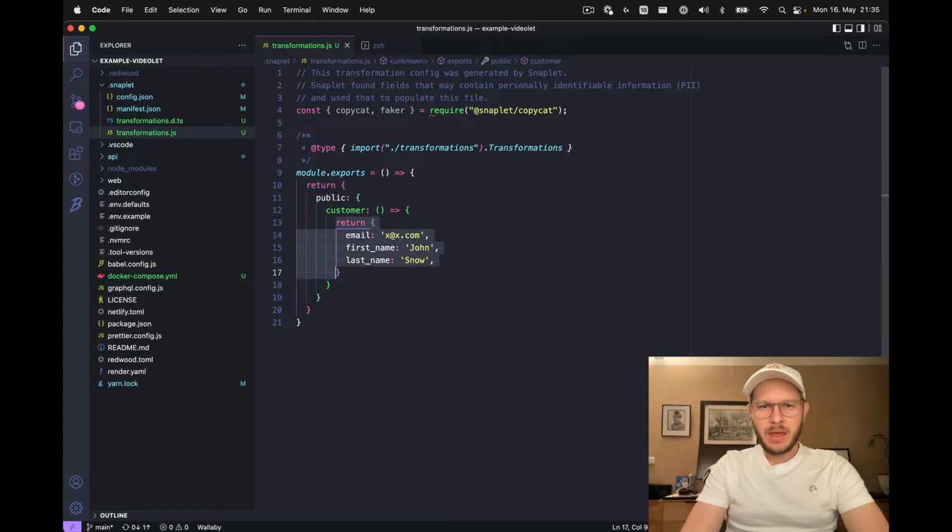So now I've indicated that I want to change the data in my public schema, my customer table, and I want to change these columns to these values. But I should really validate my assumptions.